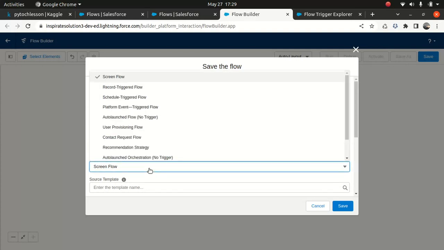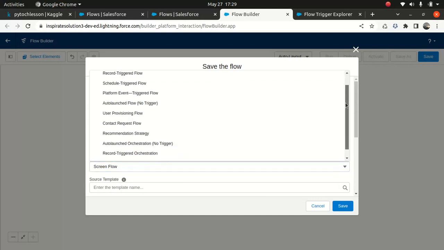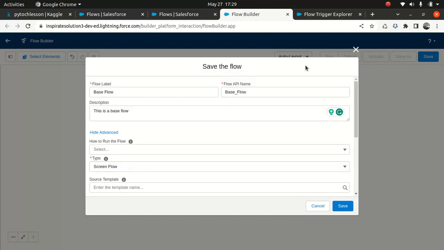And the type, what is it? Is it screen flow? Obviously we are doing a screen flow, right? So you don't have to worry about it.